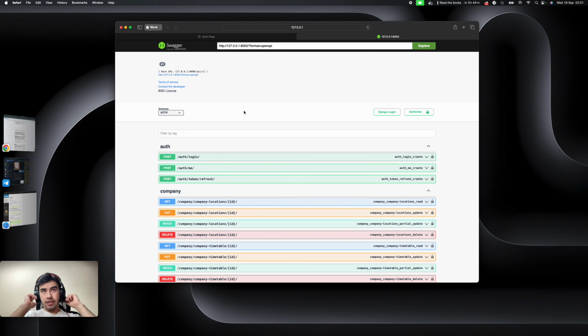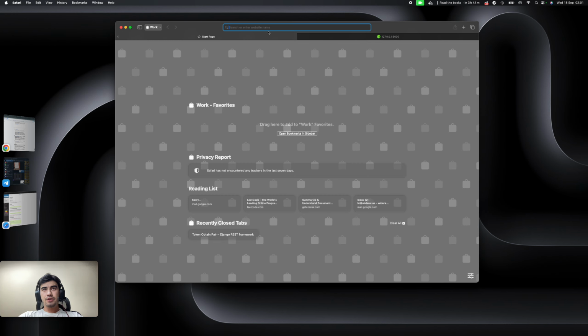Hello guys, today I'm gonna be showing you how to set up the Django Rest Framework simple JWT authentication. It's gonna be quick and very easy. We're just gonna be doing a little bit of copy pasting and then that's almost it.